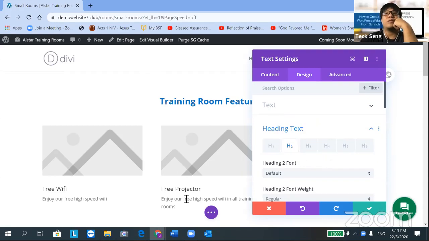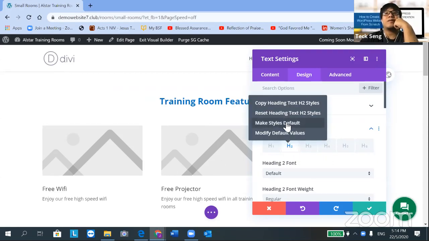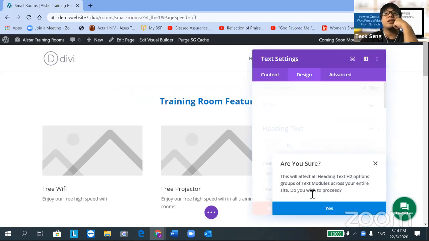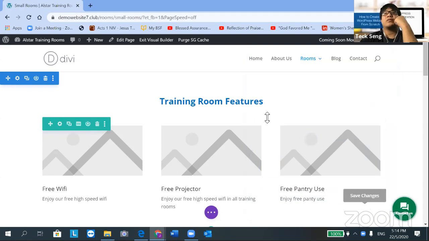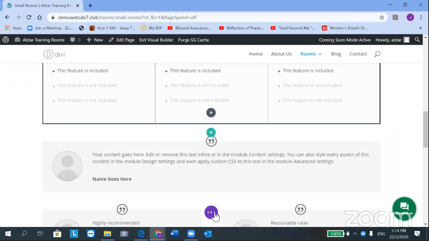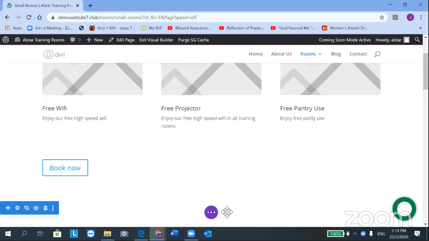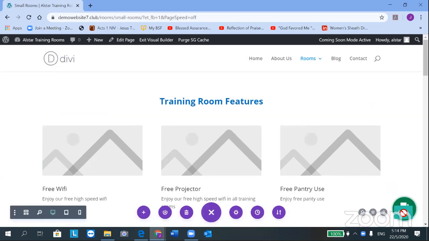So how do you apply to the rest of the pages? Right click on H2, then make styles default, click on it, click on yes, that's it. You're done already. Okay, so save.